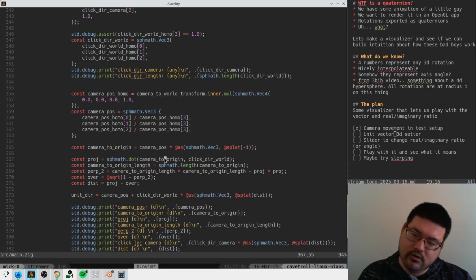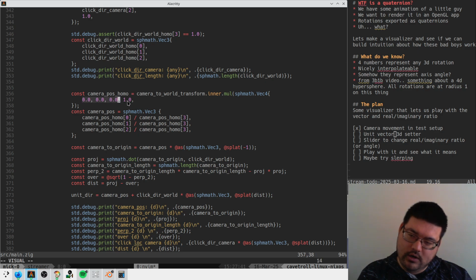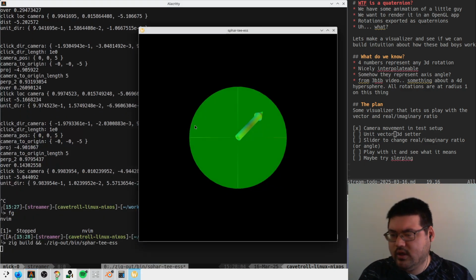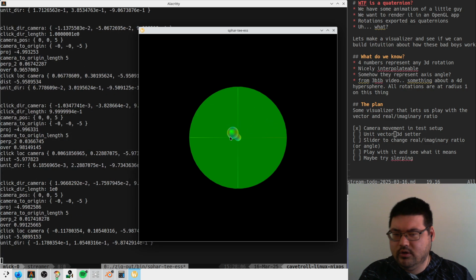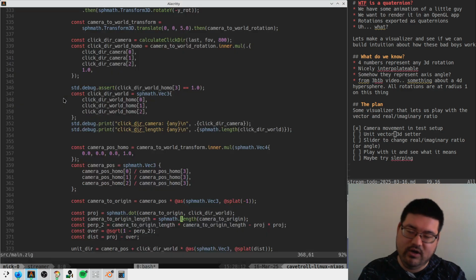Camera to origin is we take the camera to world transform and we apply 0, 0, 0. Uh-huh. Oh, maybe this is backwards? Camera to origin. So the camera is at... It's hard to see with the green sphere.